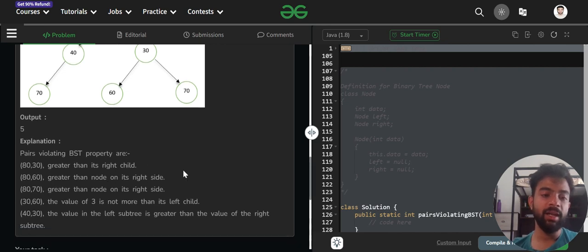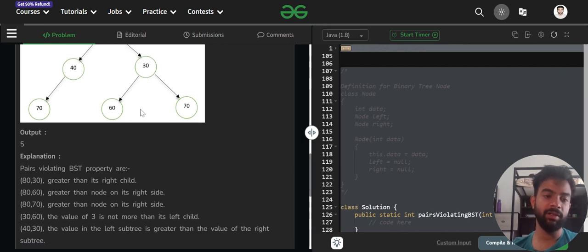Okay, 30 and 60. Let's take the subdivided roots. In 30 and 60, now let's check that the value 30 is not more than its left child.